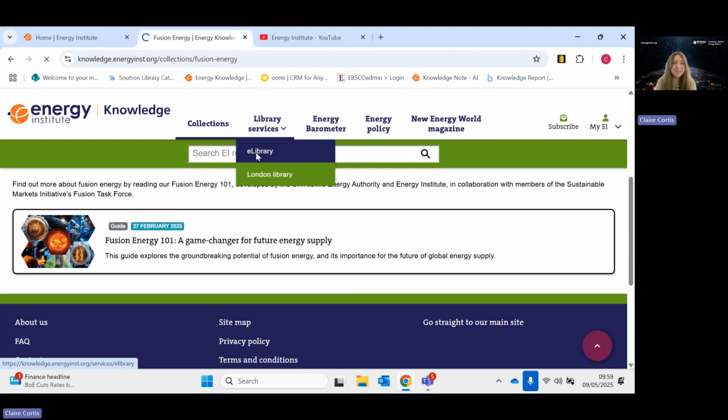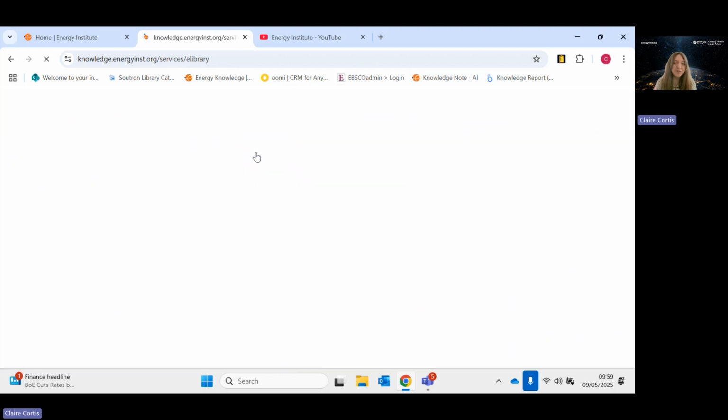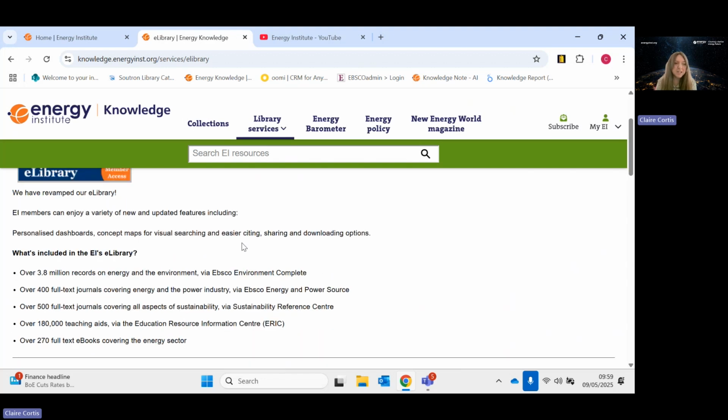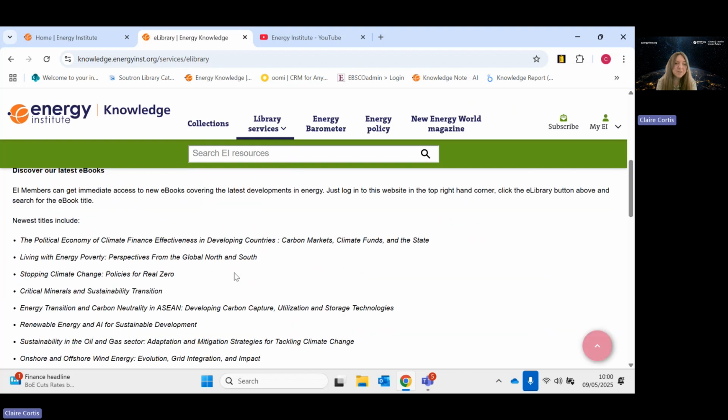So moving on to our library services, our eLibrary is one of our biggest member benefits. It gives you access to thousands of academic articles and full text journals, as well as eBooks. So you can see we have records on energy and the environment via EBSCO Environment Complete, full text journals covering energy and the power industry via EBSCO Energy and Power Source, over 500 full text journals covering all aspects of sustainability via the Sustainability Reference Centre, as well as teaching aids and over 270 full text ebooks. You can discover the latest titles of our ebooks here.